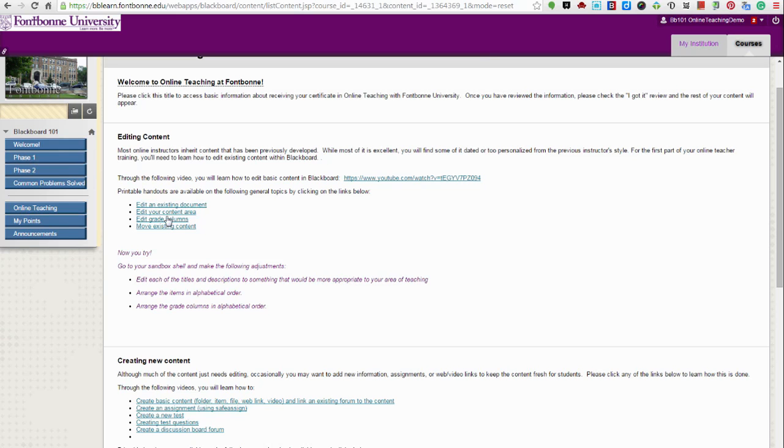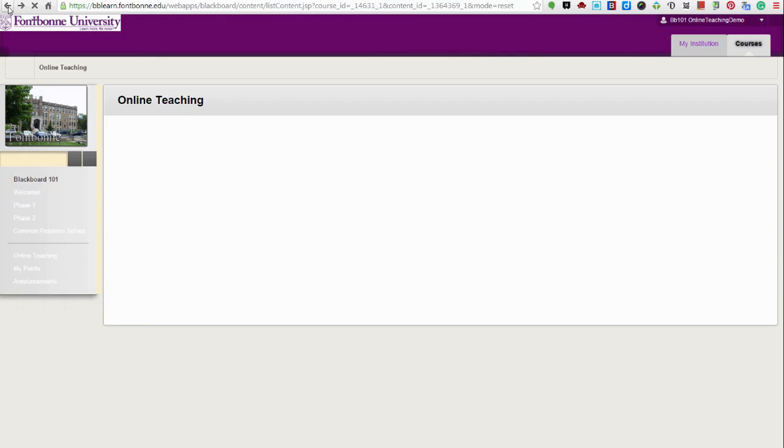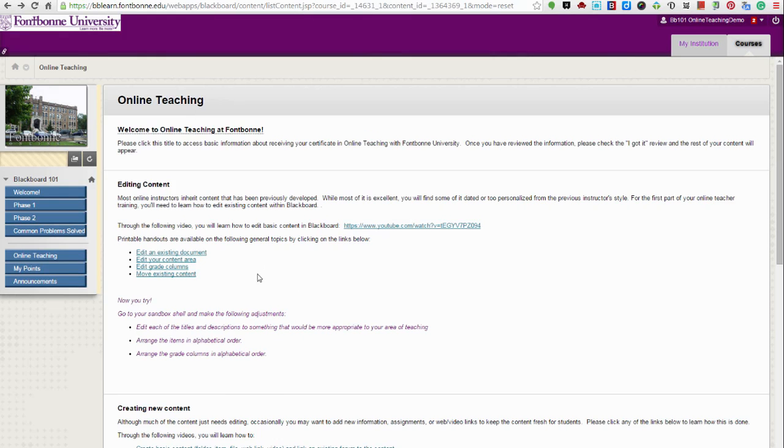So if you look at editing content, you will see that there's a basic video explaining how to edit all of the content, and then there are printable handouts here. If you click on any one of these items, you can access it. For example, I'll go ahead and open this one. This will give you a basic how-to with some screenshots and some instructions, and you can print that out and keep it close by. If that helps you more than videos, then that's perfectly fine.